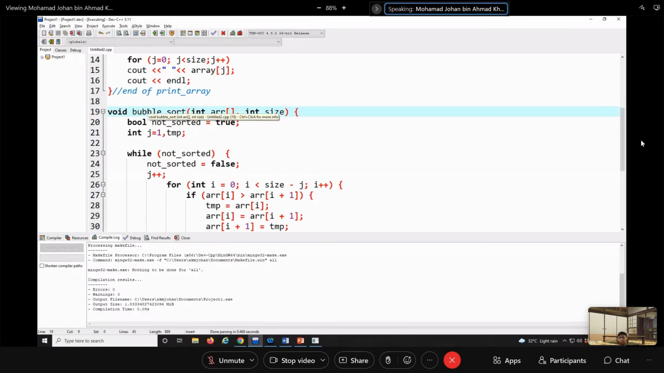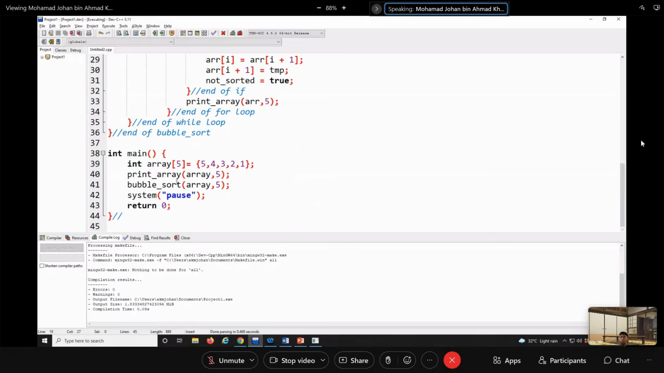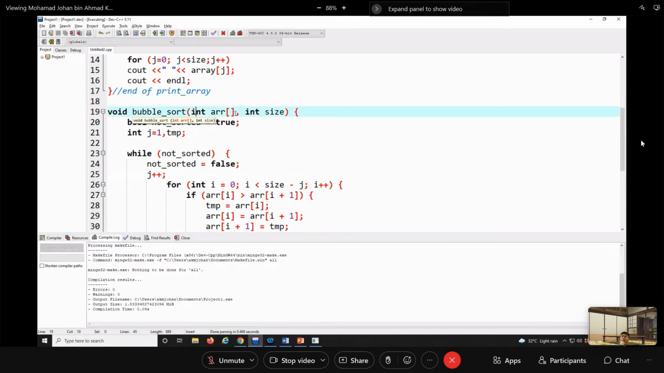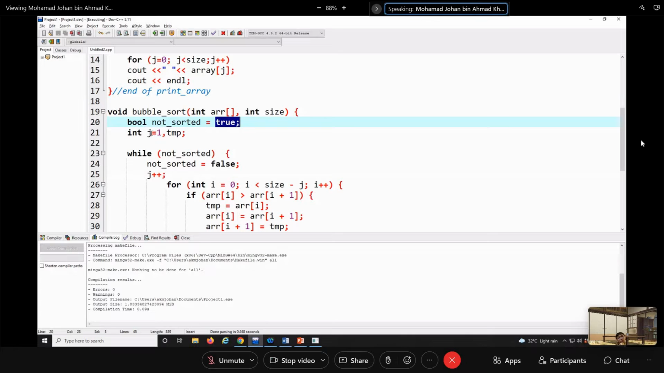So dia akan panggil bubble sort dekat sini. Okay. So you see when they call bubble sort, dia pass dia punya array and dia plus dia punya size. Kalau you disagree, beritahu saya ya. Kita buat sama-sama. So dia pass array, dia buat pass the size. So dia buat boolean function sorted sebagai true. Then dia have a integer j. Okay. What is j here?